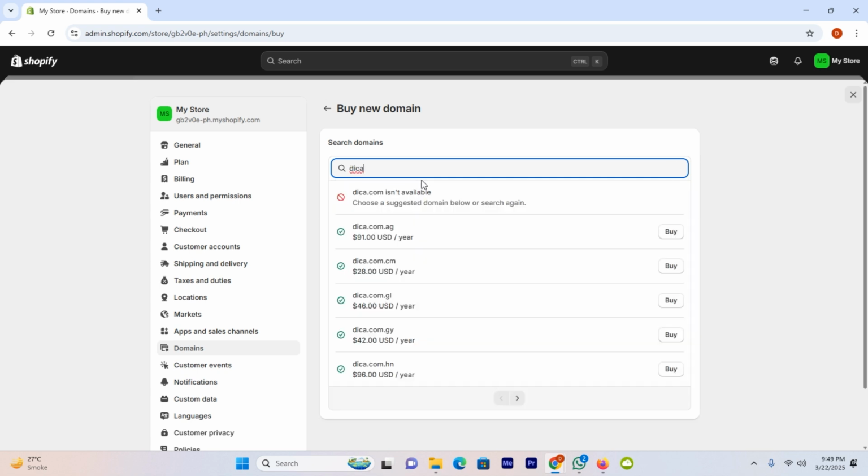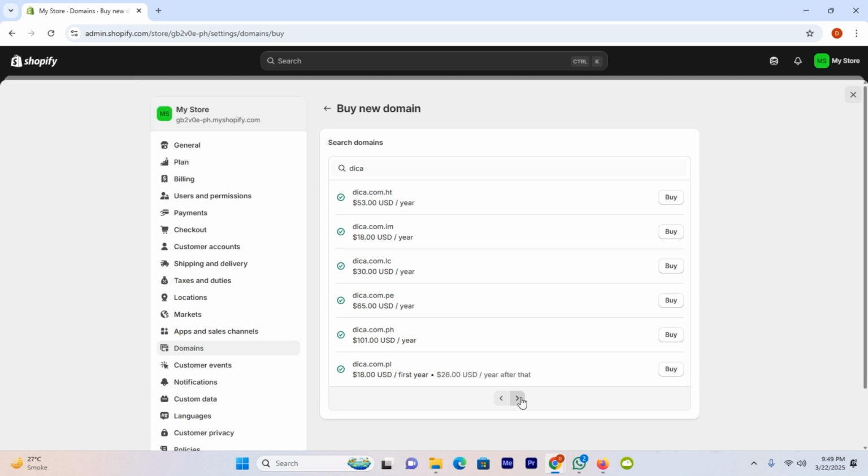Now I enter my domain, and below you will see the domains, also with the price tag. So in order to buy any of these, you have to tap on the option buy. And also you can check on it another page by clicking on this. And here you will see much more. So in order to buy any of these, click on the option buy, and that's it.